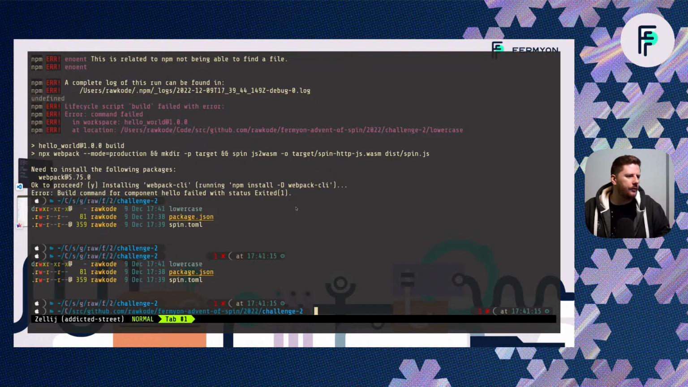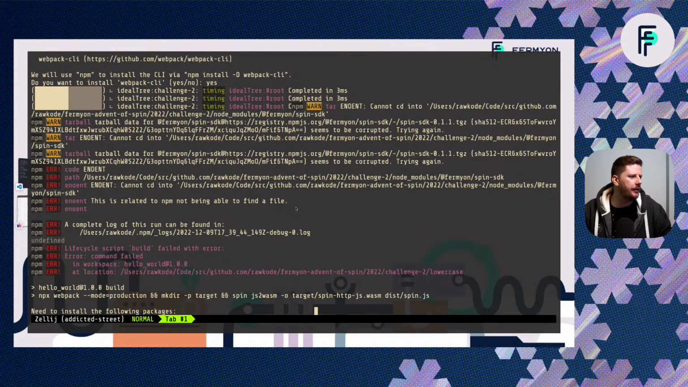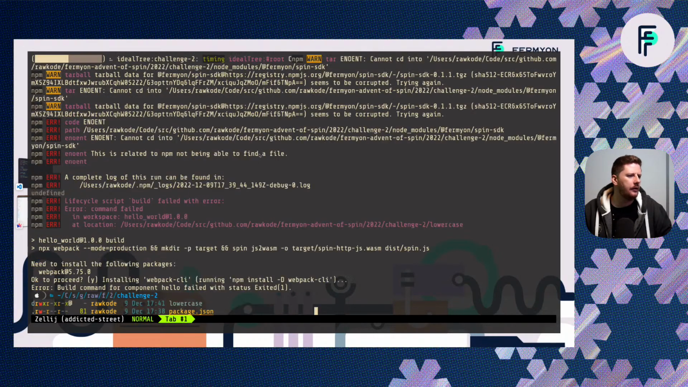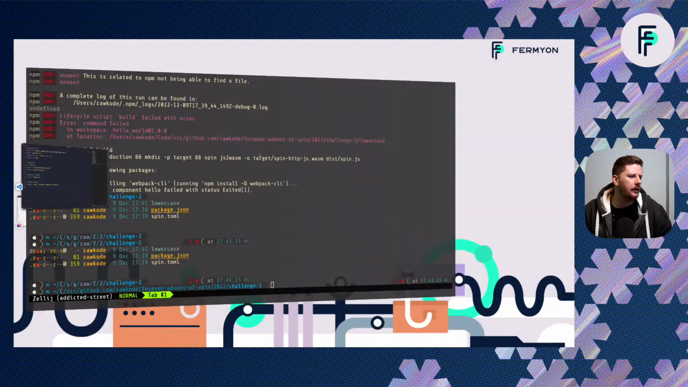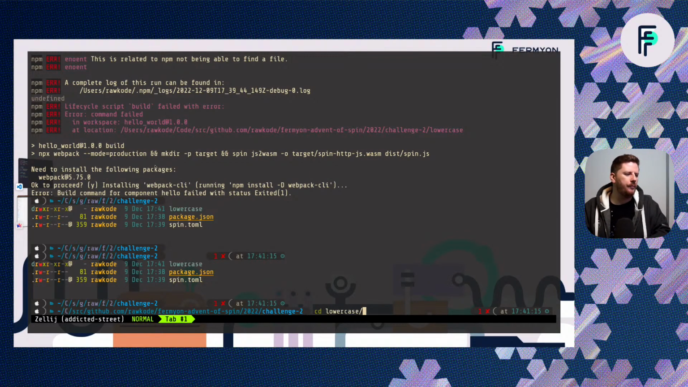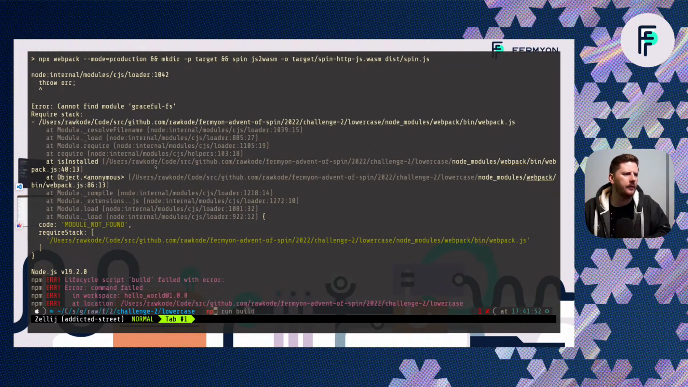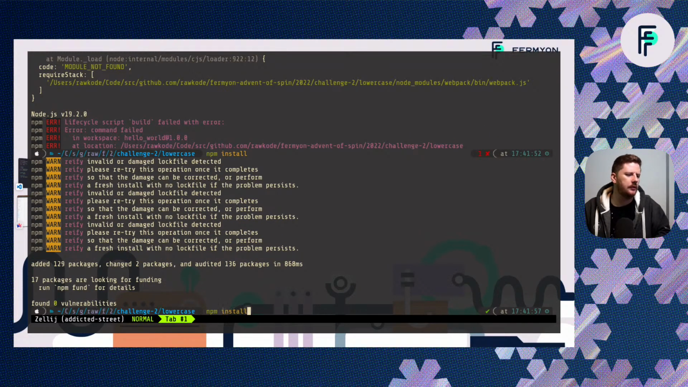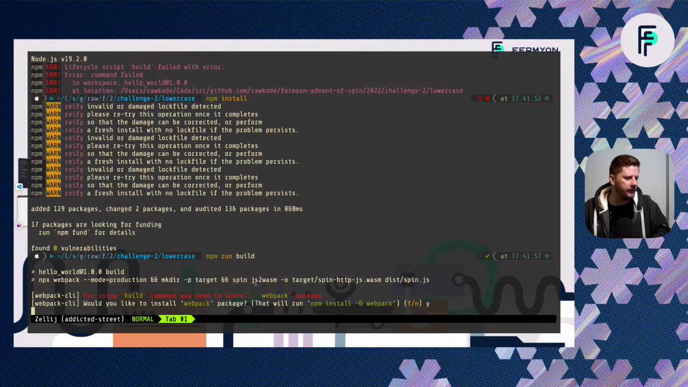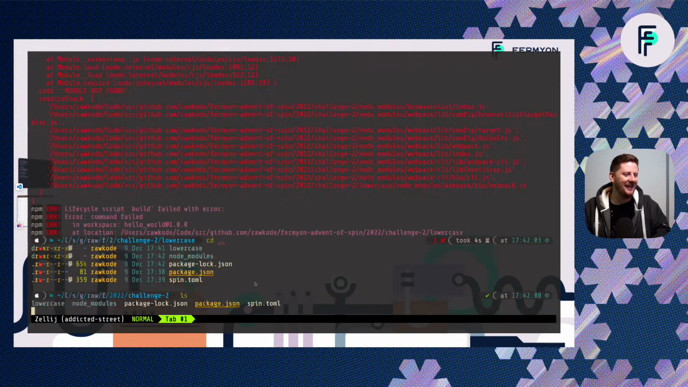So why did you fail? This is related to npm not being able to find a file, cannot cd into challenge to node modules, because I moved it. This is what I get for going rogue so early. So I am just going to do an npm run build from here. Yes, install the Webpack CLI. Oh dear. You know, I was feeling far too brave, wasn't I?